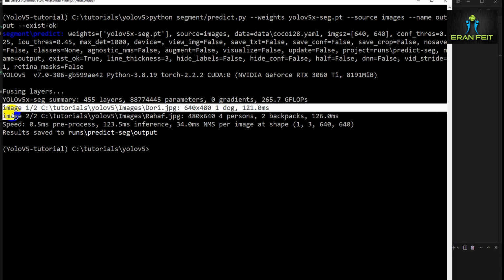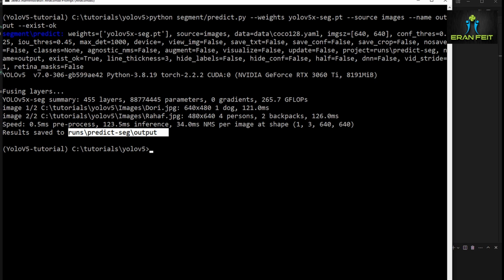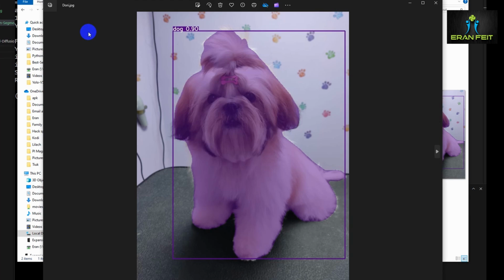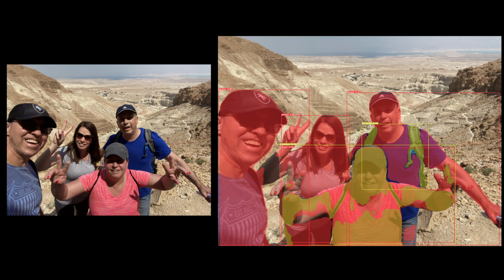And it's finished, and now as you can see, it was dealing with two images, and the output is in the same folder. So as you can see, now we have two images. One is a dog and one is our previous image. Very nice. You can see one next to each other. This is the dog. And now there is the person.